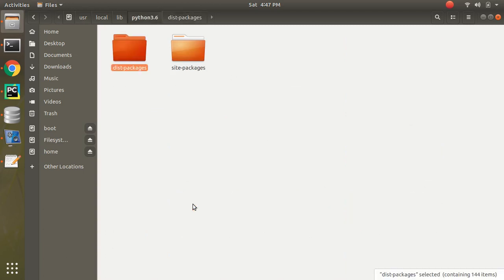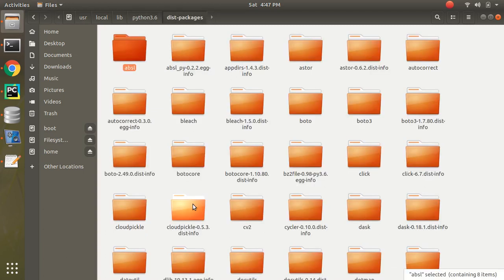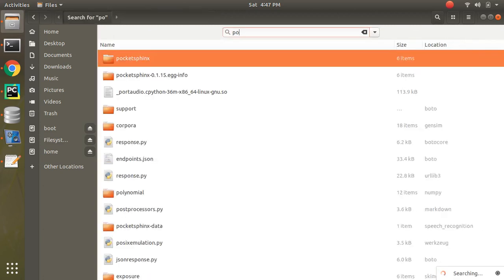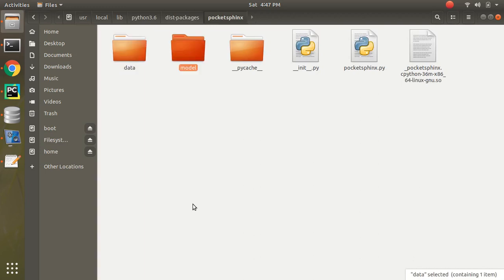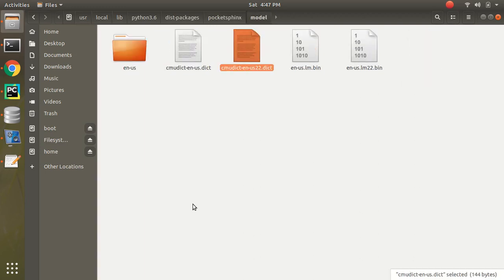So I open this dist-packages folder, and in this you're going to search for Pocket Sphinx, and then it's a model. And here you're going to paste it. So you see there are similar kinds of files, but two files. One has 22 in the name and the other doesn't. What I did is, there is a default file for the English US language, but I don't want to use that default one. I want to be very specific to some particular words.